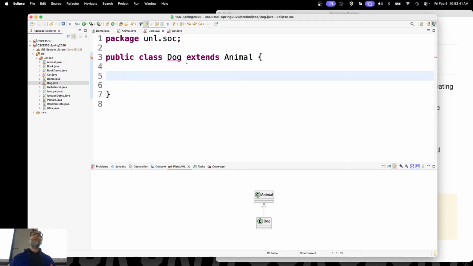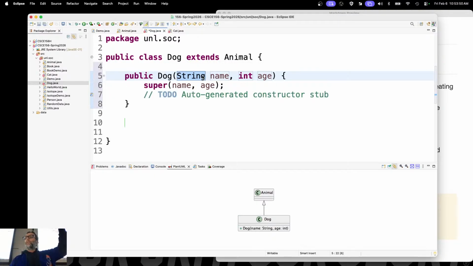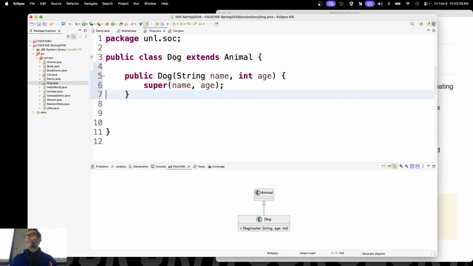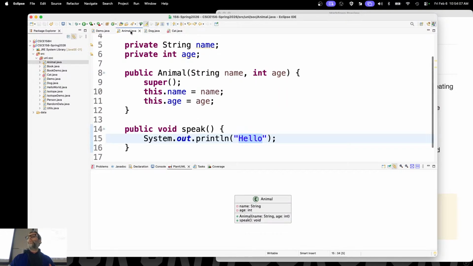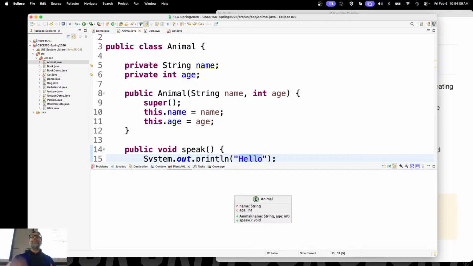What's wrong? I do not have a constructor. When you put this into an inheritance hierarchy, you have to have a constructor that constructs the parent, that constructs the animal there. I just automatically generated that. It takes a name and an age, and then it calls the super constructor. Do you see variables called name and age in this class? I don't. Where are they? They're up in the animal class. They've been inherited.